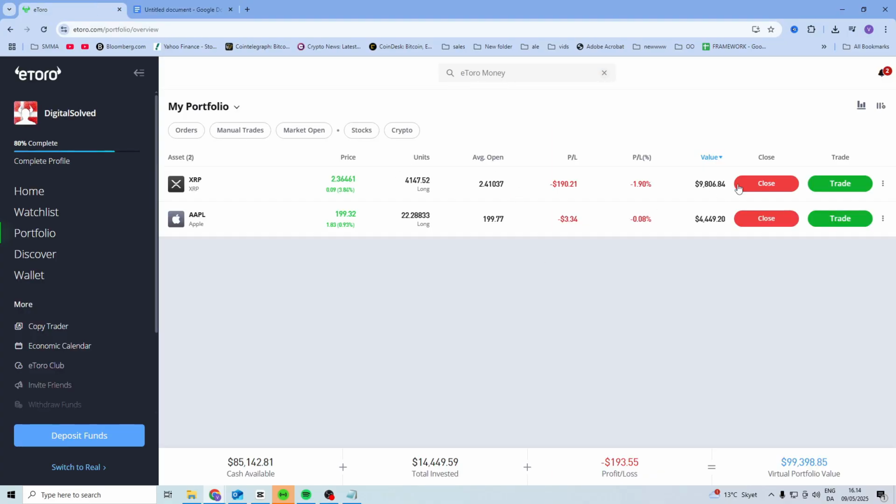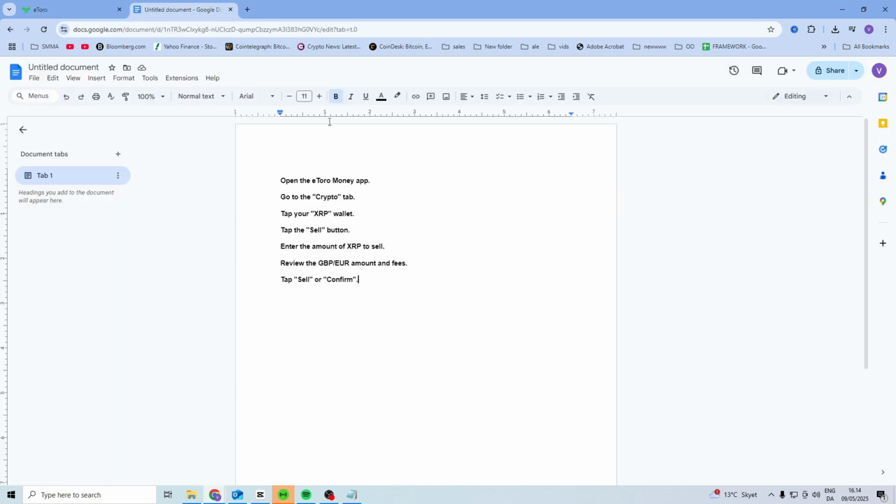Now, if you want to as well, you can close your order in here when trading, but the eToro Money is specifically designed for crypto.